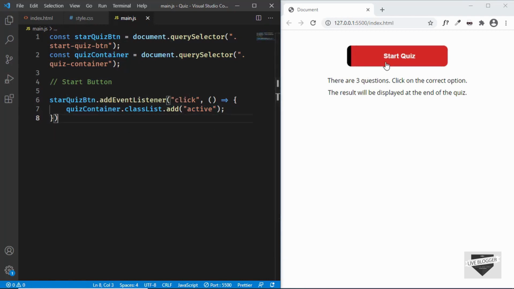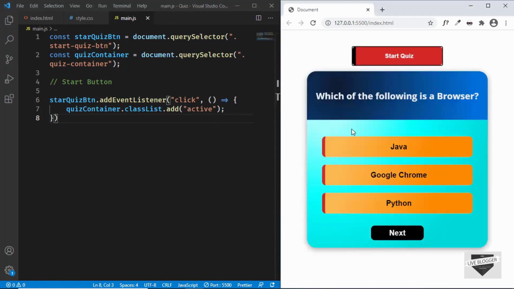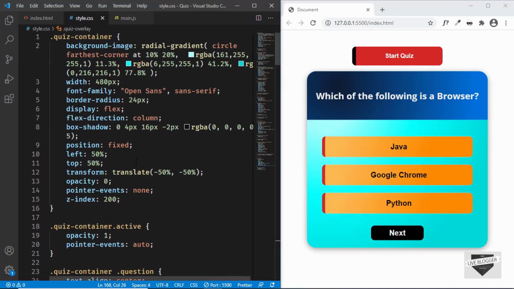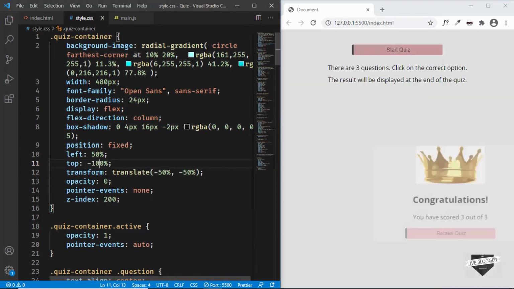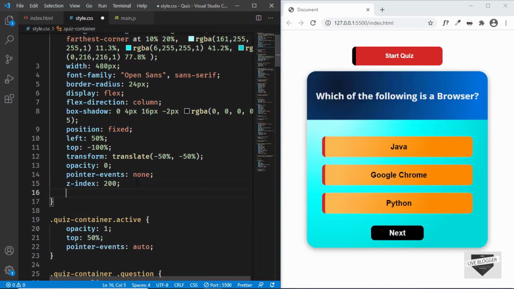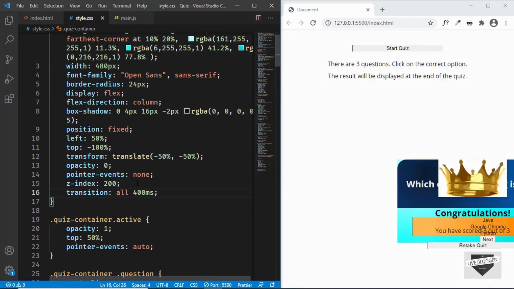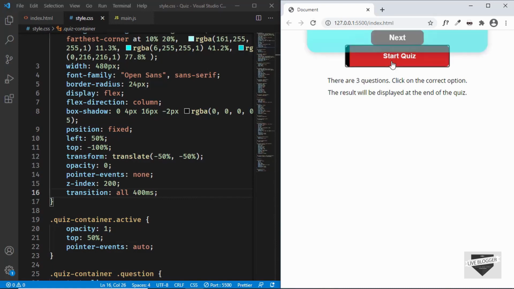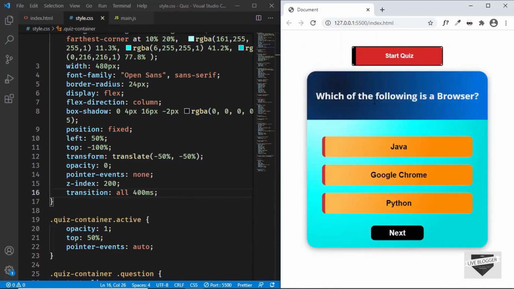So let's click on the start quiz button, and let's see whether it happens. And we can see that the quiz container is being displayed. Now it would look better if we have some animation when we display the quiz container. So let's go back to our style.css, and let's go to the quiz container, and here for the top we will type negative 100%, and when we add the active class, we will set the top to 50%, and we'll also add a transition for smooth animation, all to 400 milliseconds. Alright, so let's test it once more. We'll refresh our page. Let's click on the start quiz button, and our quiz is displayed with the animation.